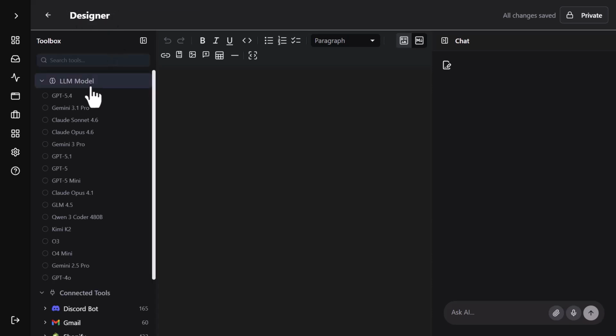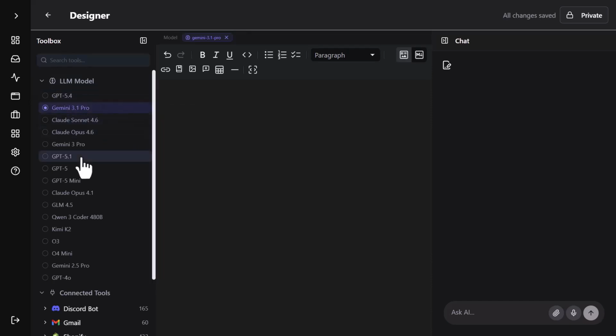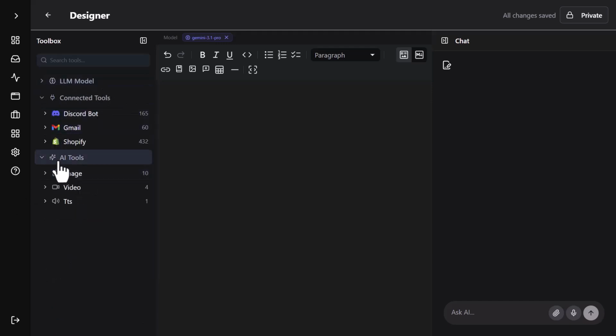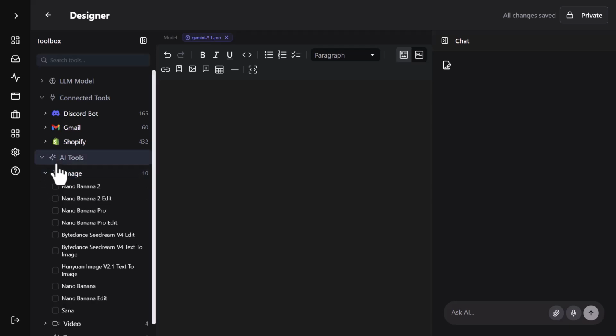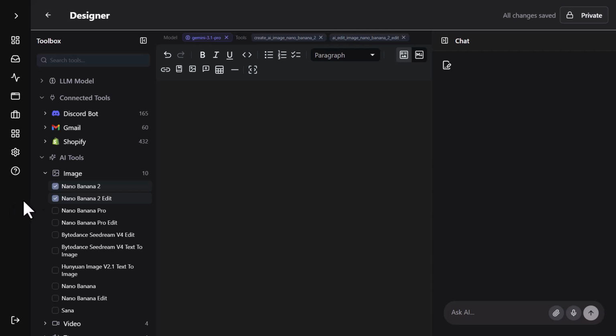Cool, let's choose an LLM model. GPT 5.4, so that's just ChatGPT. I think I'm going to choose Gemini. This agent is going to create art for us. And to do that, we want to give it some tools. Now, by default, it'll be able to have access to all of these tools, and it can search through and find what it wants. So you don't actually have to define any tools here. But I only want it to use the specific image models, Nano Banana 2 and Nano Banana 2 Edit. So I'm going to check those off. And that's going to make it so our agent can only use these two models. And that's all I need to do over here.